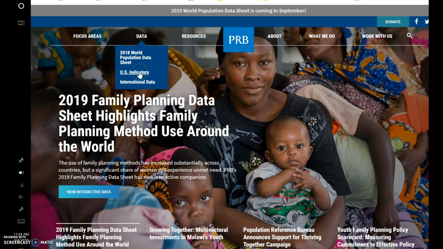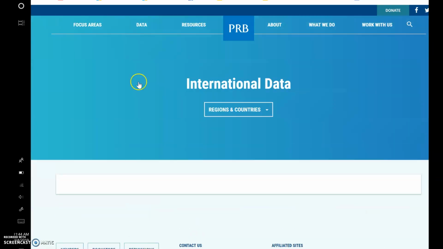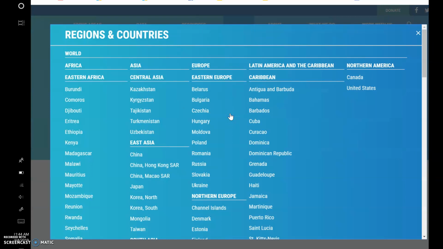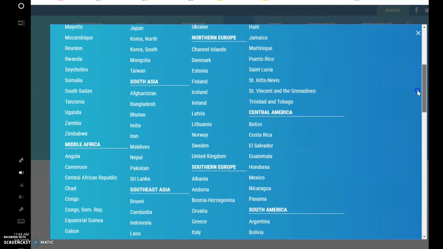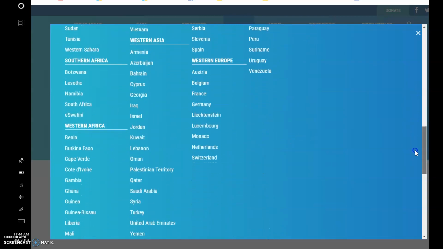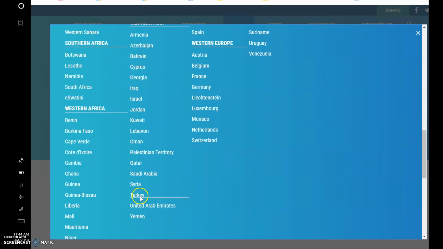If you're going to pick the United States, then you're going to use US indicators as well. International data, and once you're here, you're going to pick your regions and countries from one of the 5. Here's the United States, here's Canada. You can use whatever from that list. So Turkey is one of them, and you can use Denmark. There are a large amount of countries that you can pick from. And here is Turkey.